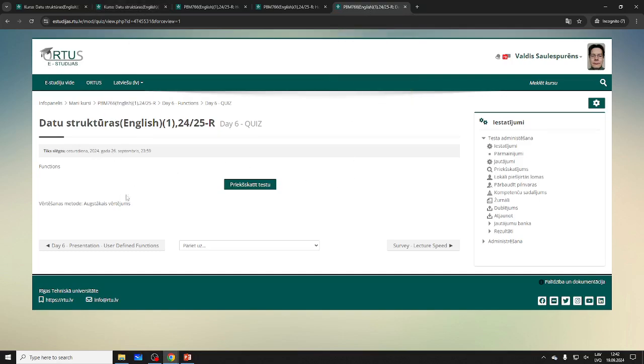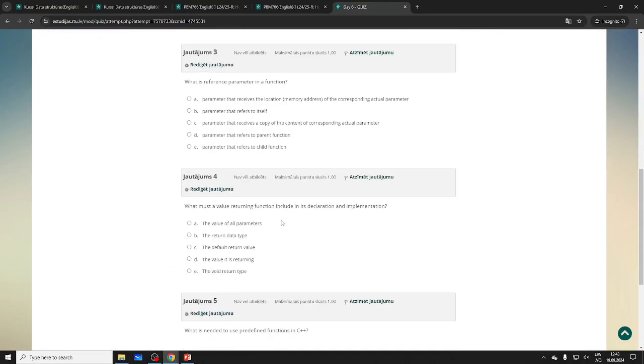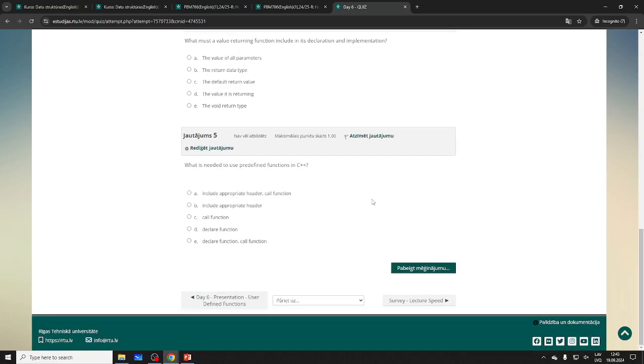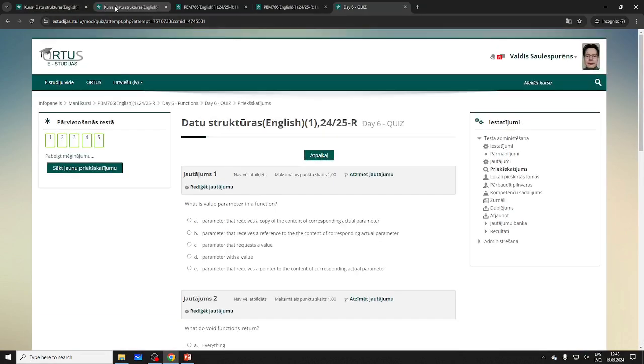But has nobody done the quiz yet, or did I turn it off or something? No, I just haven't done it. You haven't done it, but you should do it. It should be easy. Let me see, did I do anything really evil here? Value parameter, void function, reference parameter, declaration, and predefined function. Easy stuff. Should take you 2 minutes, maybe a couple more.